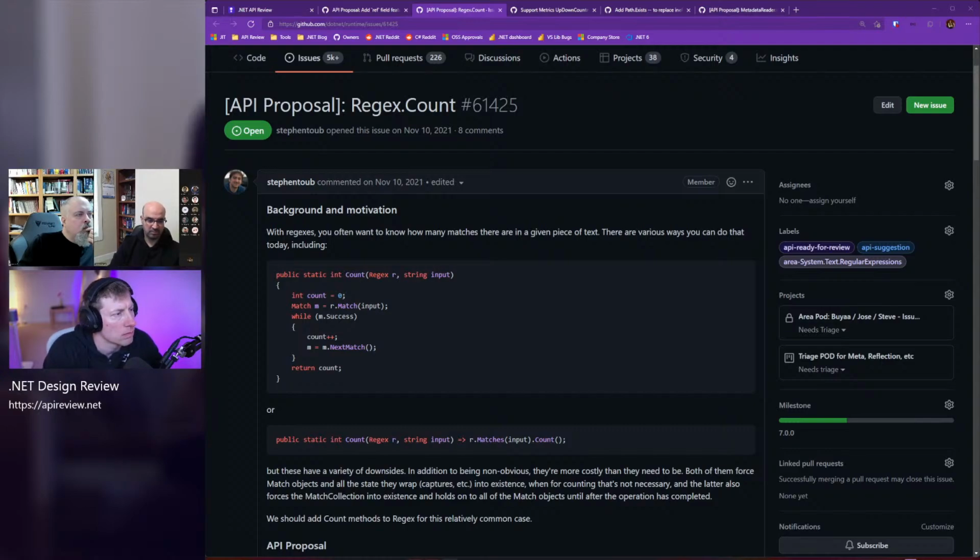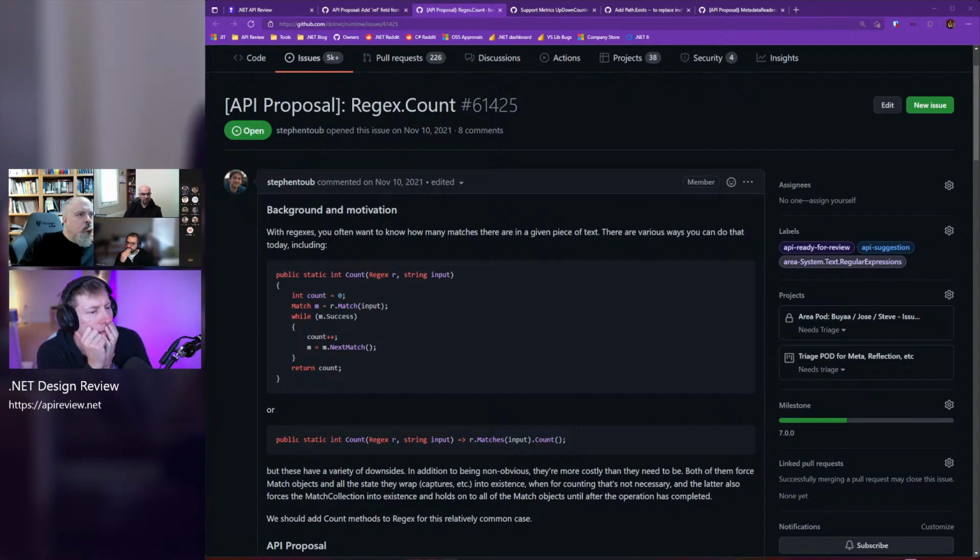The proposal here is to add another helper that's basically count. You see this show up in a variety of places where people write a loop that looks very much like what's on the screen right now, just to find out how many things matched in the input. Sometimes this shows up in benchmarking. Sometimes this shows up in just, how many matches did I have in my document?